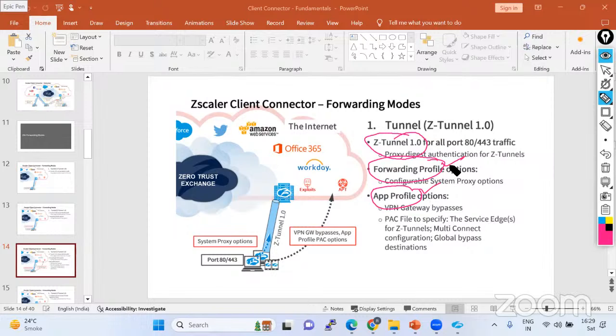So there is a forwarding profile also on the GCC, but that is the second scenario. One forwarding profile is going to configure a system proxy, that is a pack file, proxy auto configuration, and one forwarding profile is configured on the GCC client connector and app profile. So in this app profile, you can also define some custom pack file information. There is an option, I'll show you at a later stage how the custom pack file can also be deployed there. So if you want to check anything from the custom pack file, that is also possible.